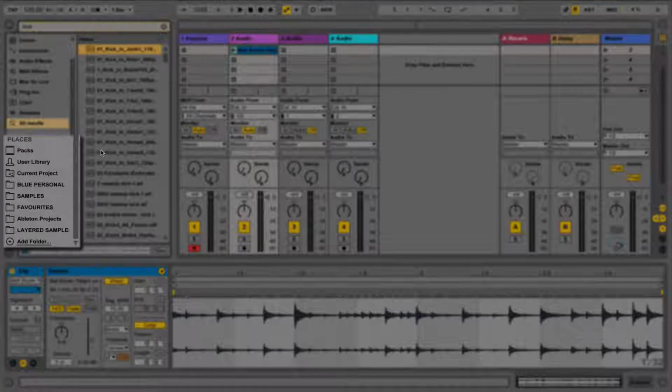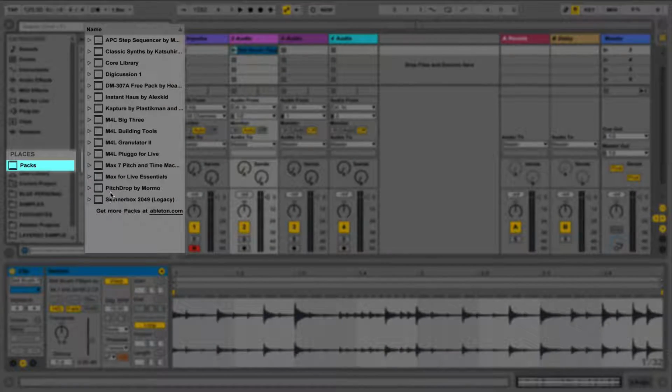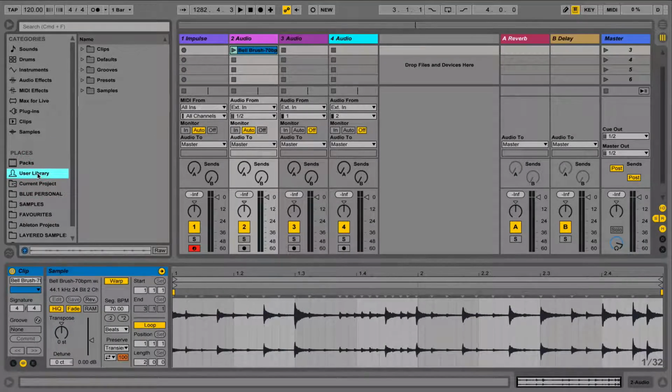Next we have places. This is a shortcut to folders on your computer and hard drive, which can be accessed using the browser. We also have packs, which is where we can access any of the packs that we've downloaded and installed from the Ableton website.